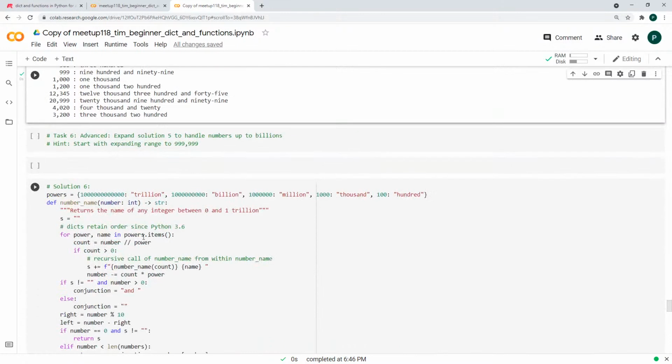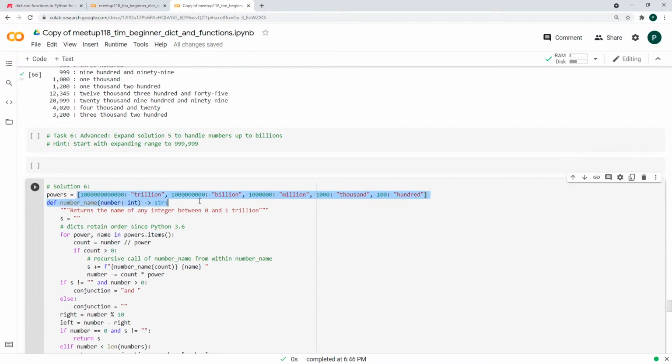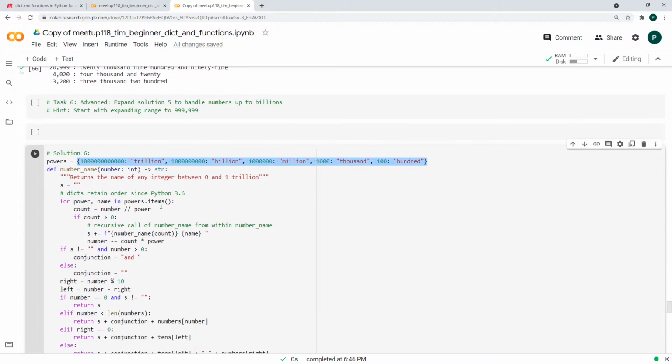And the solution that we've come up with here is to use a dictionary that stores all these powers that we want to check. So we check the 100, we check the 1,000, we check the million, the billion, and the trillion. And you see I've put here, dictionaries retain their order since Python 3.6. So if you're using Python 3.6 or later and you create a dictionary like this, you can be confident that it will go through in that order. It'll start with trillion, it'll then go to billion, it'll then go to million, 1,000, and 100.